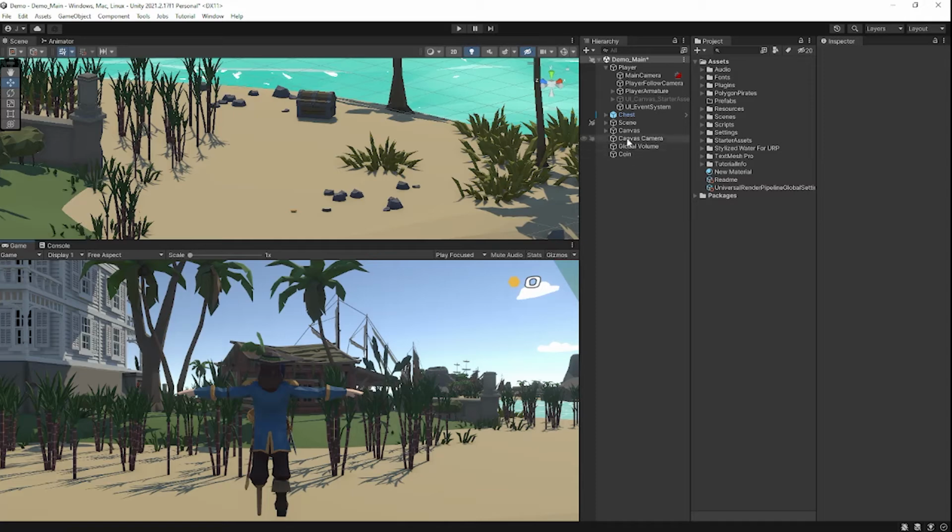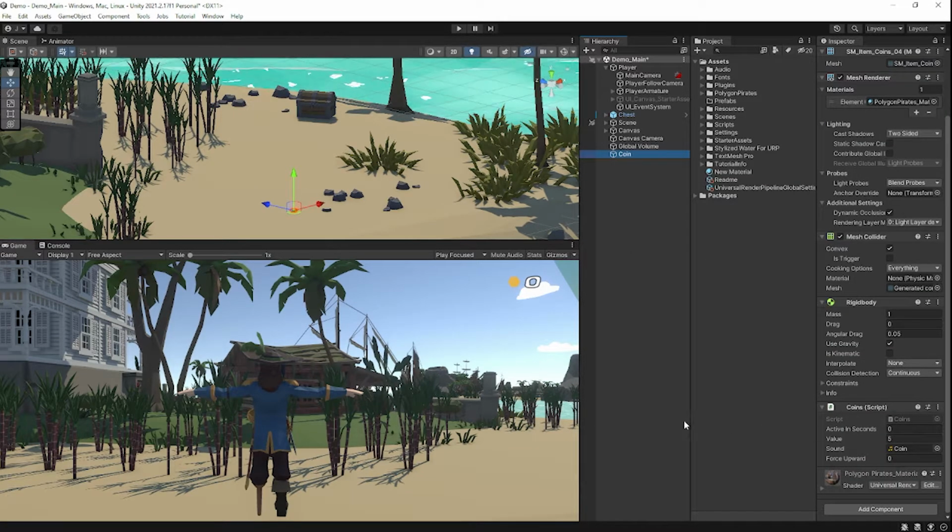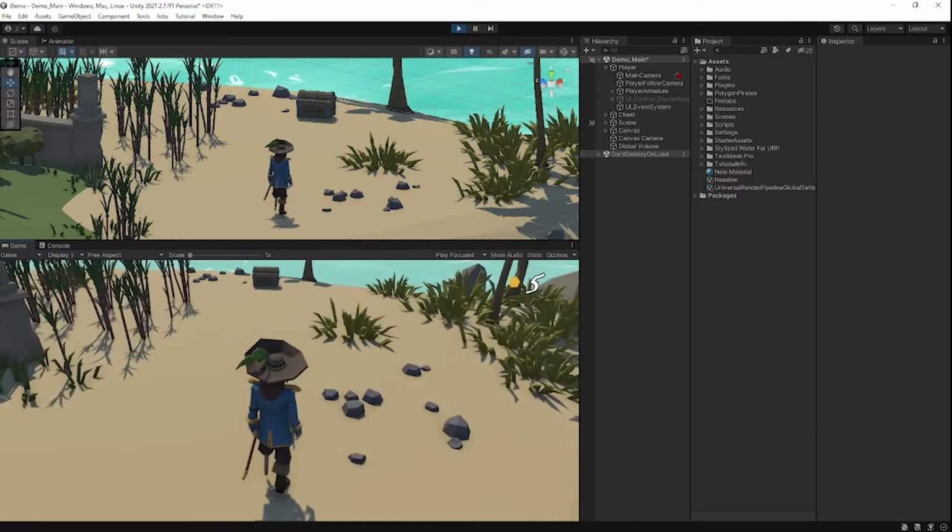In this pirate scene, I have a simple coin game object with a coin script attached so that when my character comes into contact with it, the value of the coin is added to my character's total, which can be seen in the top right.